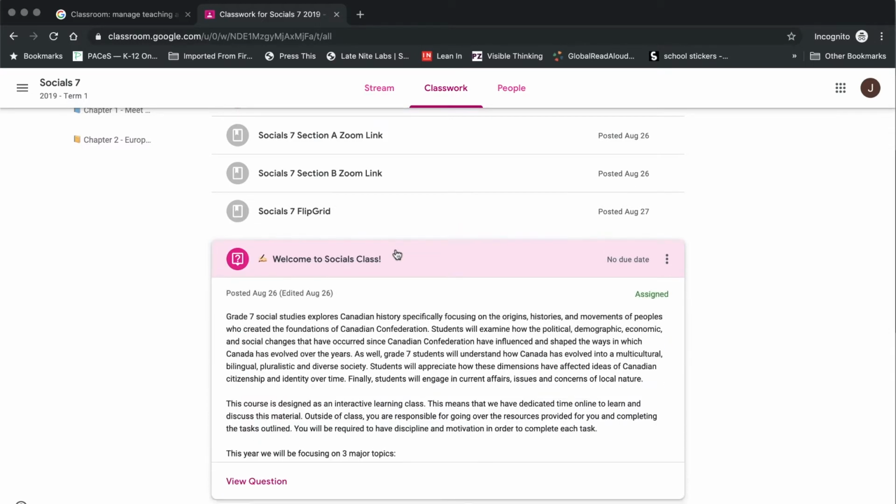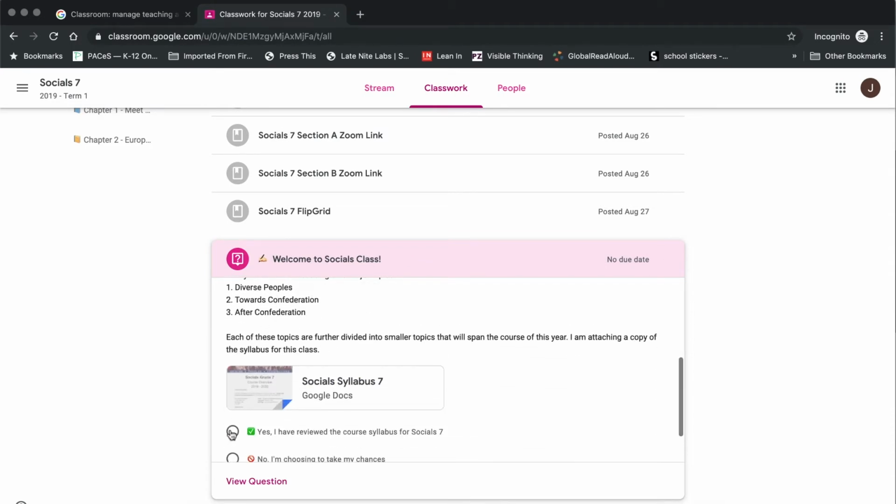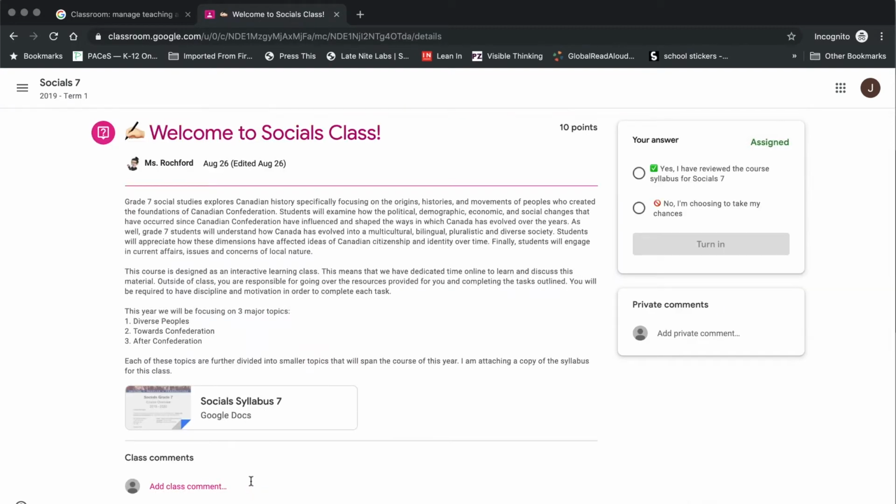Now, in order to access your assignment, what you need to do is click on the title and it will expand your view to see more details. But then you will want to click on View Question, and that will take you directly to the assignment page. That will provide all the details that you need to know, any additional attachments that your teacher might want you to have access to. And then over in the right-hand corner, you will see your options for answering this question.